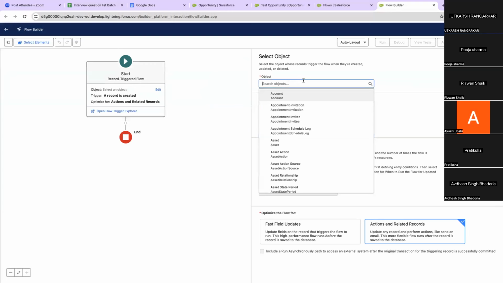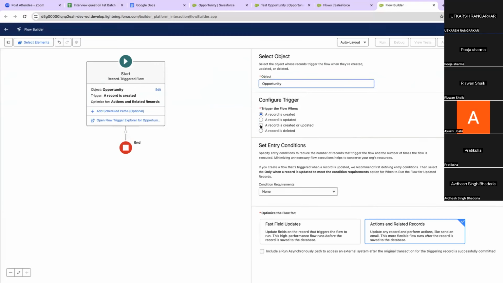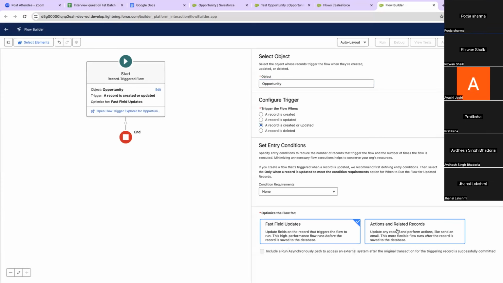We will select the object as Opportunity, because we want to run it whenever a record is created or updated. There is no condition. I want fast field updates. Validation rules we can use in fast field updates. Treat it as a before save flow, and treat the other as an after save flow. So fast field updates are the before save flow, and actions and related records are the after save flow.